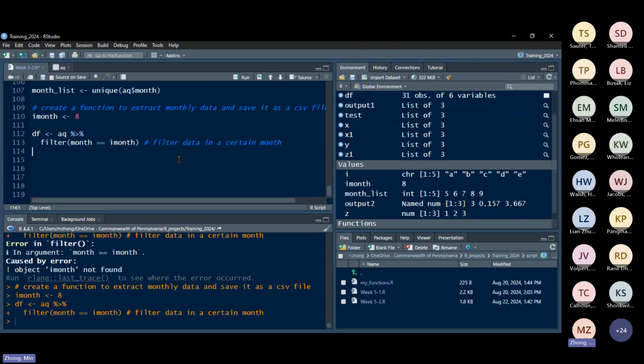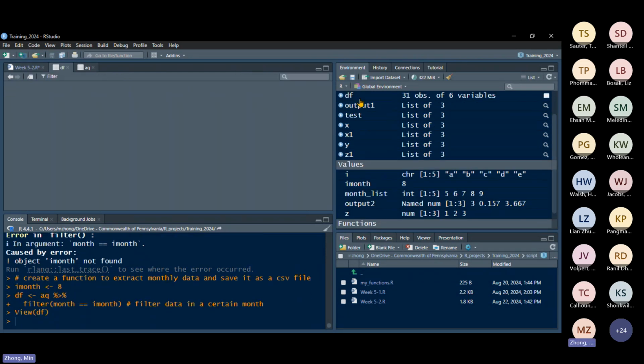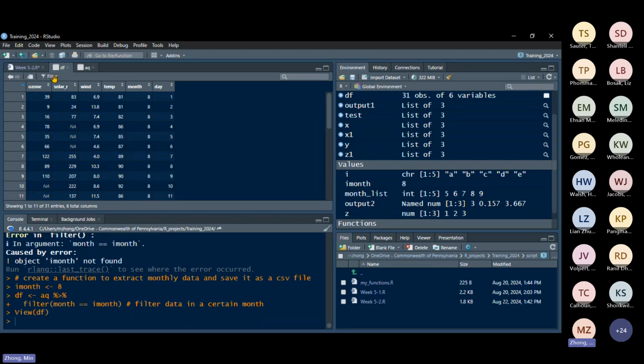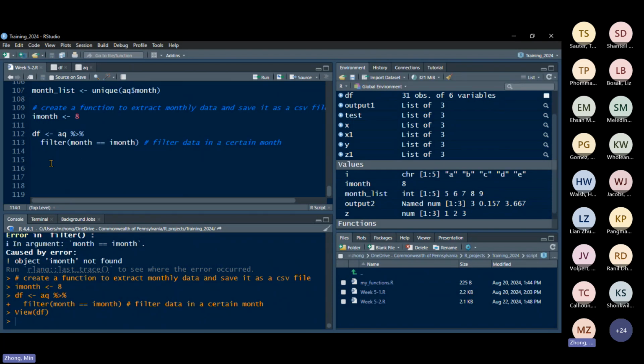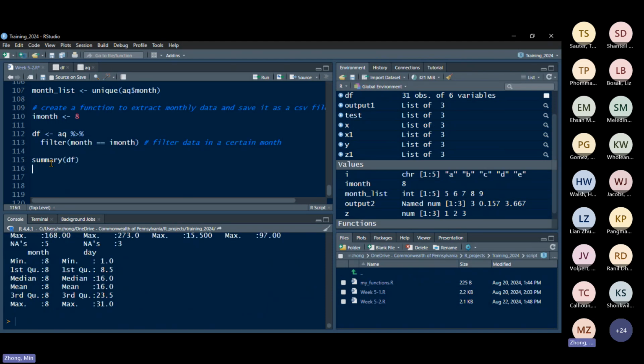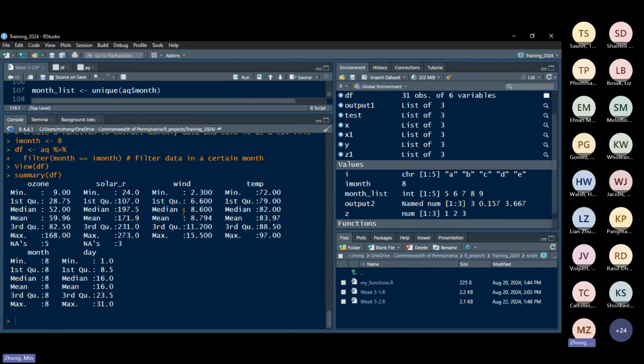All right, let's take a look at DF. This is the month of August, right? It's always good to check your data after each manipulation. Another way is to use summary. Call summary, and it will provide some statistics of the DF. What I'm looking at is the month column. Everything is 8, which means it's correct. I did filter data in August, so it's good to go.